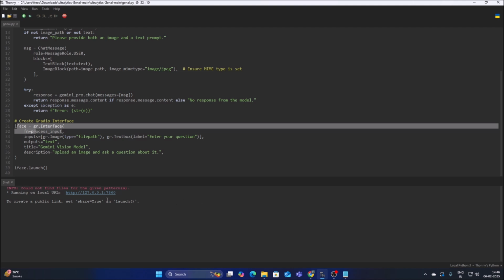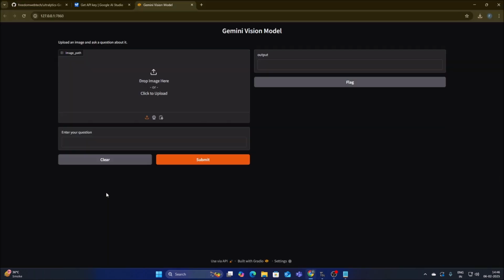So friends, as you can see, we started our application. Just click on the link 127.0.0.1:7860. Click on it and it will open our application. As you can see, this is our application. From here you can simply upload your image also, but right now I will use the live detection.